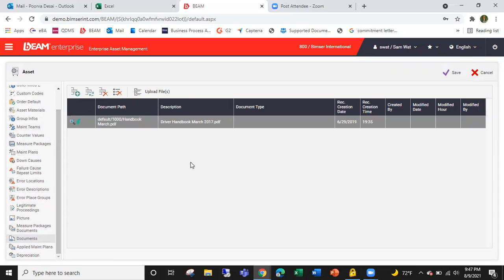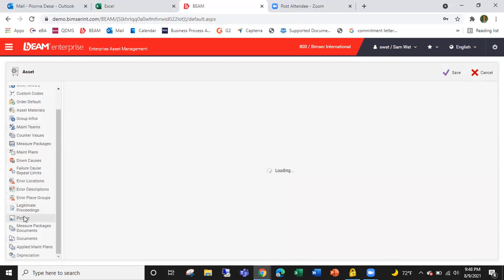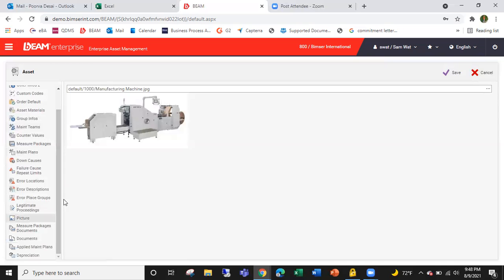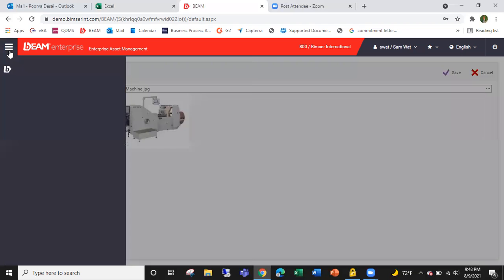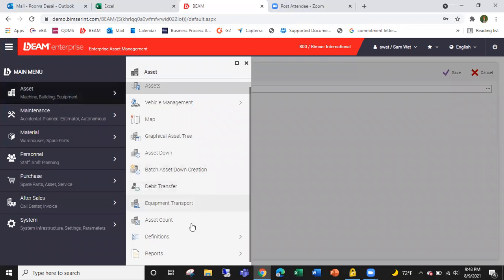So for example, we have this driver handbook here, since our asset is a vehicle. And we also have a picture of our asset right here. And there is also a reporting tool right here.